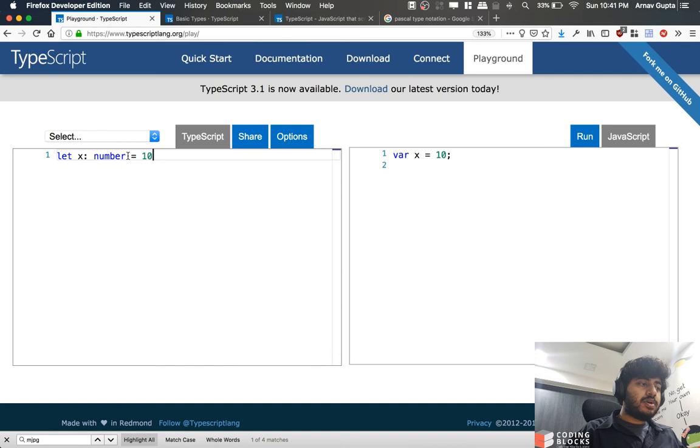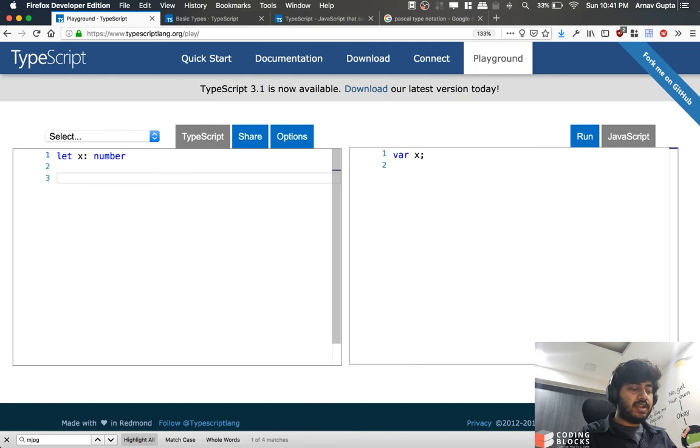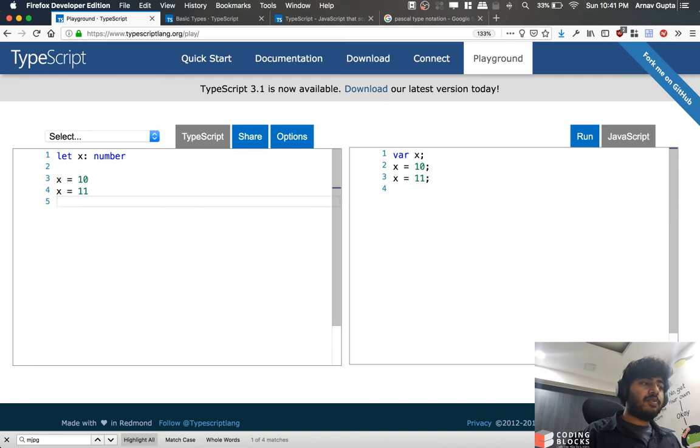What we can also do is not give a value here. Let x colon number and just end the line there, and then somewhere later we can do x equal to 10, like this, and we can write x equal to 11. But if I try to write x equal to some string, I start getting an error here because I cannot assign something not of type number into x.